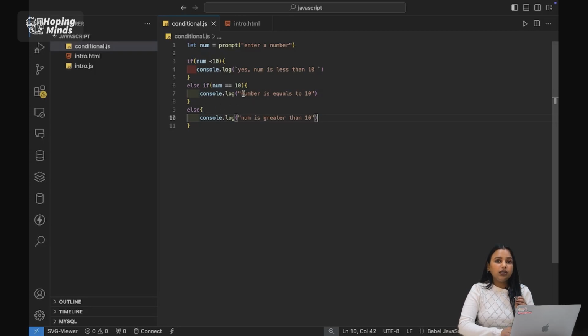Now one thing to remember, how it will be printed. So the user entered number, let's suppose 10. It will check whether 10 is less than 10. No, so it will come to this block. It will check 10 is equals to 10. Yes, true. So this will be executed. So this is how your if statement works.